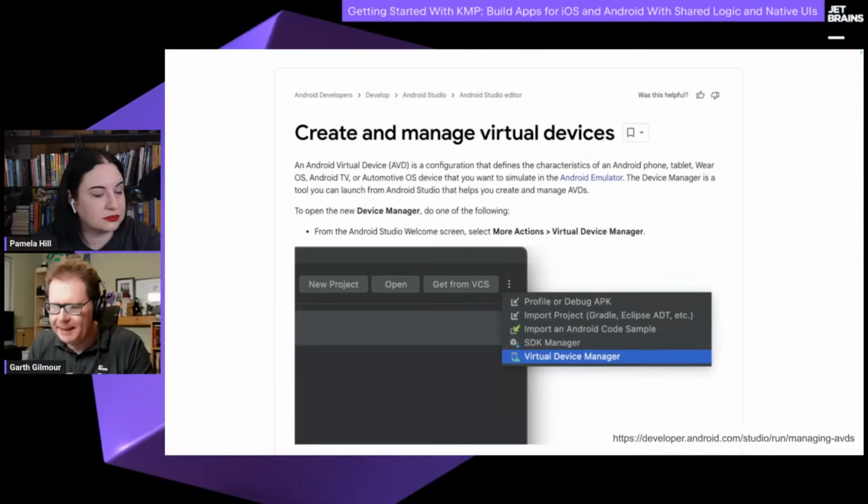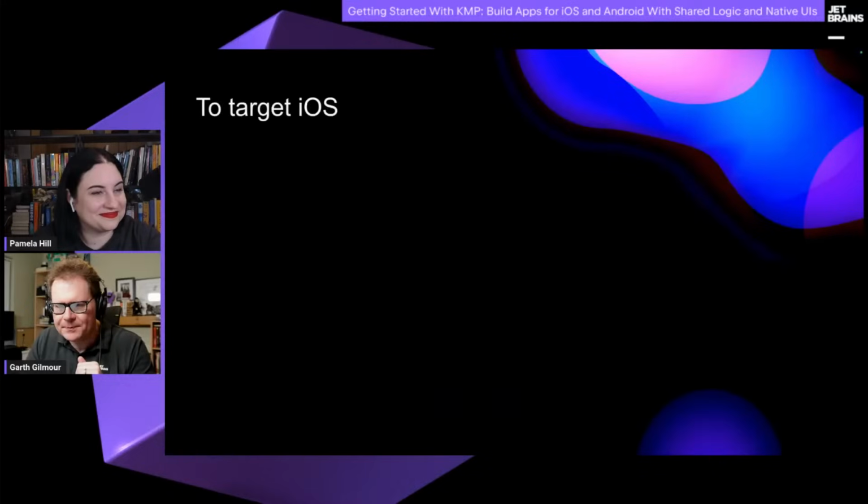So here's a little page from the Android documentation, just showing you how you can go in and create and manage virtual devices. So that's the extra step. You would install Android Studio and then use this virtual device manager to create an emulator, and then you're good to go. So also targeting iOS, yeah.